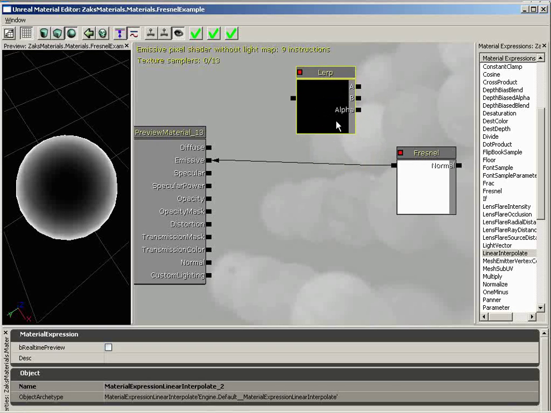Now, what does a LERP actually do? It's going to take two colors, color A and color B, and it's going to blend in between them based on some sort of an alpha value. A value of 0 will blend us 100% to color A. A value of 1 will blend us 100% to color B. Now, before we go any further, let's prove that.